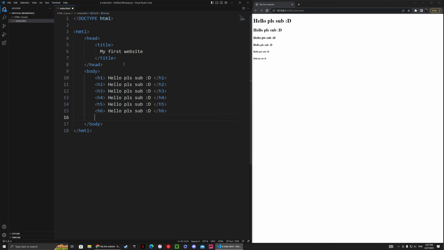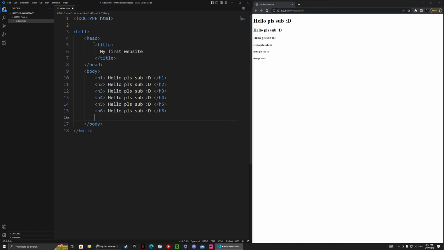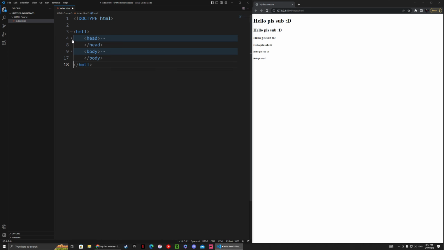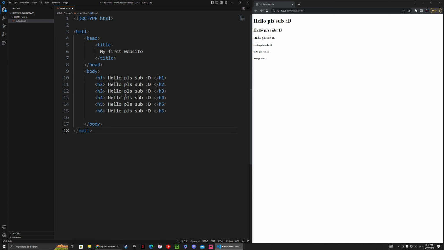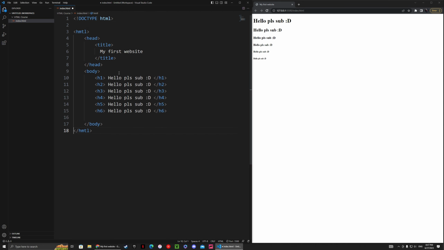In HTML, you're going to hear about elements. Elements are basically just from one angled bracket opening to the other. So this whole thing is the title element. This whole thing is the head element. This whole thing is the body element, and this is the HTML element. As you can see, you could even close the head element. You can collapse each element just to hide the content inside of it. Basically, if you have a really long code, it just makes it easier to move around.